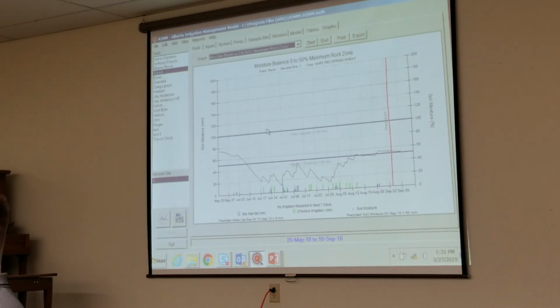And if you ever need any assistance running a model like this on your own field, you can talk to myself or another irrigation hydrologist in the office here. Any questions?